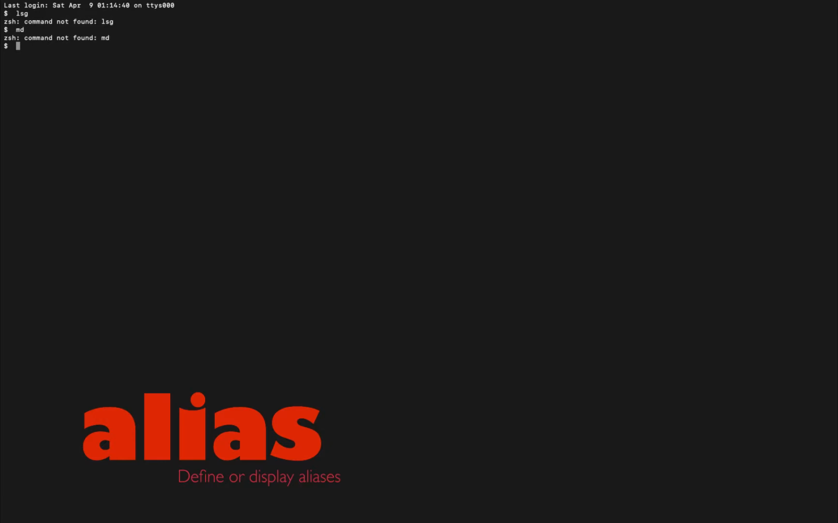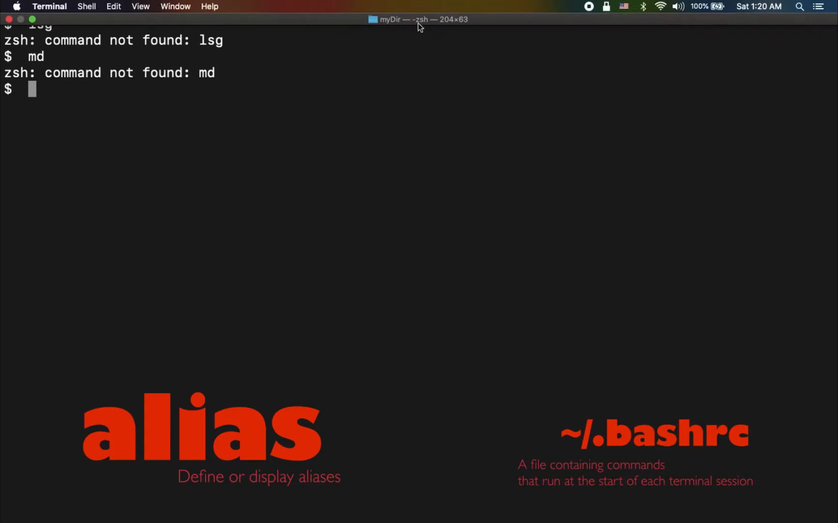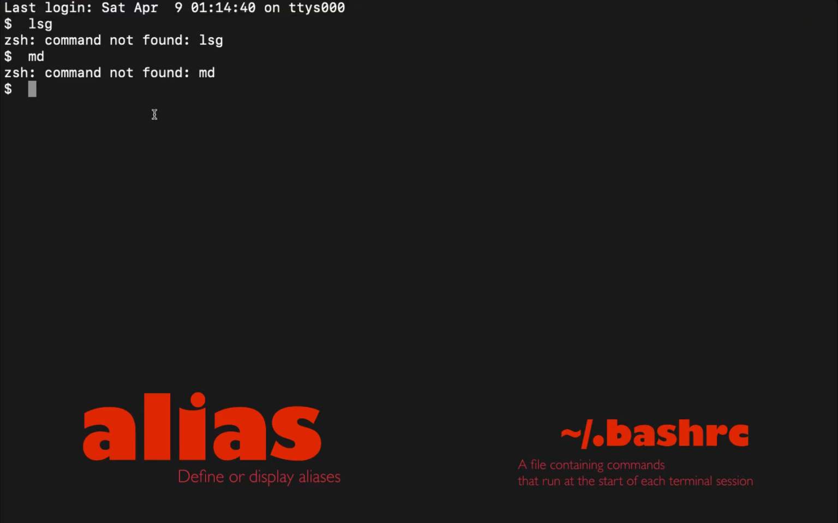So to make an alias permanent, you have to go to a file that manages the settings of your terminal. If you are using bash, this file is going to be inside your home folder and it's going to be called .bashrc, so it's a hidden file. If you have a newer MacBook and you're using zsh, you're going to find this file also in the home directory, and it's going to be named .zshrc. I don't know how it's called.